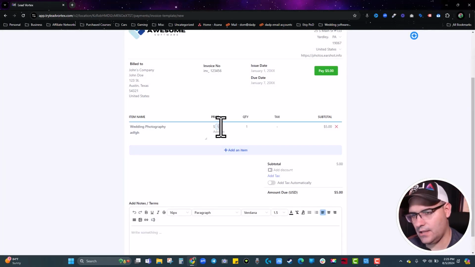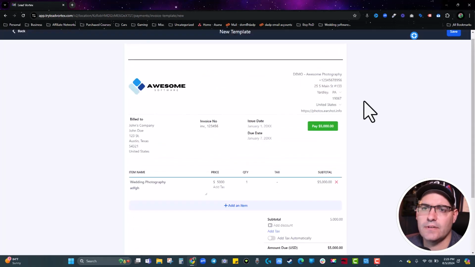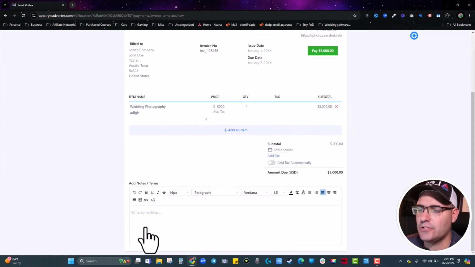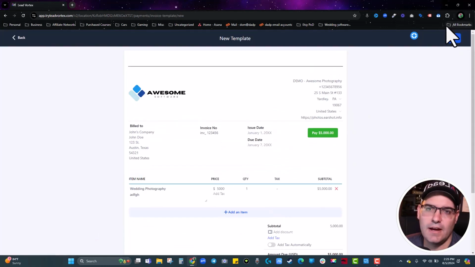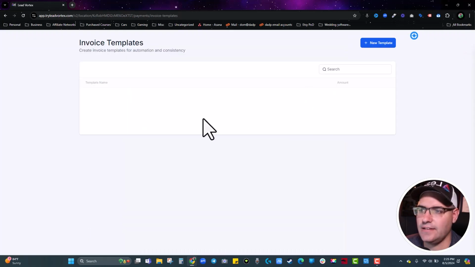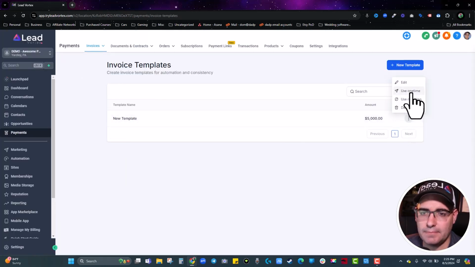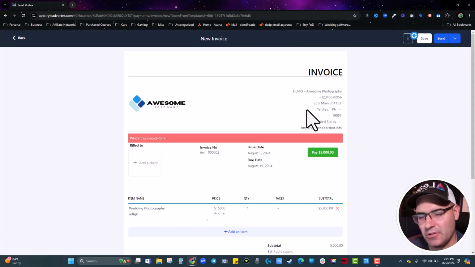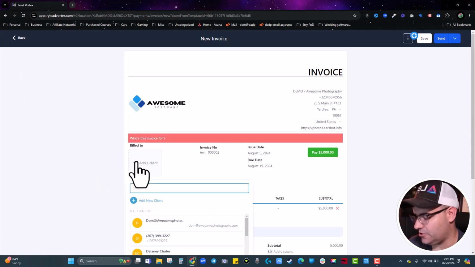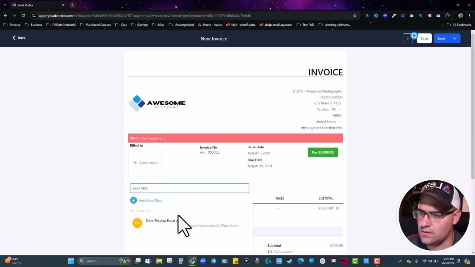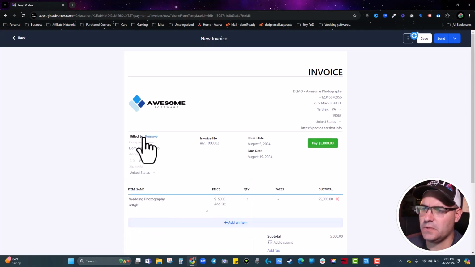Let's say, again, this is a $5,000 contract. And then when that's done, add your terms and notes on the bottom, and then you would hit save. Here's a template, and now you can use it. It works very similar to the document, so what we did was we just used the template. We have to attach a customer to it, and it will pull in all of my information, and then I can just send the invoice to the customer.